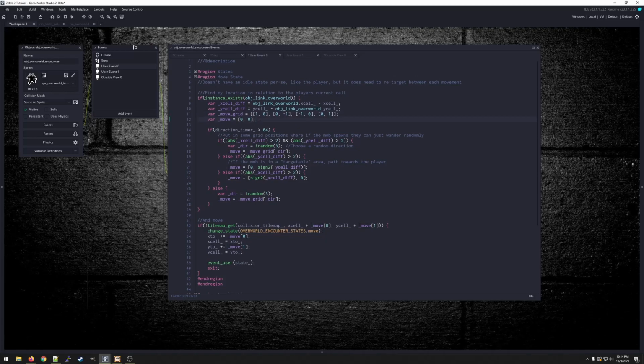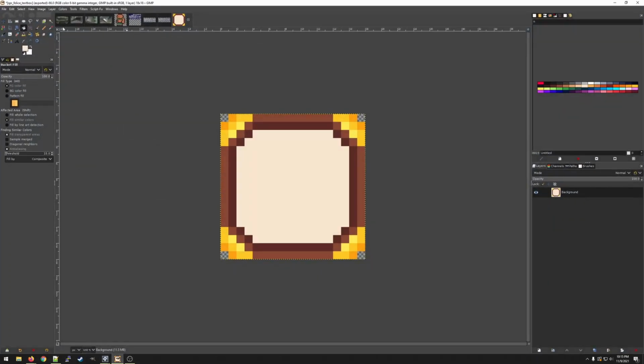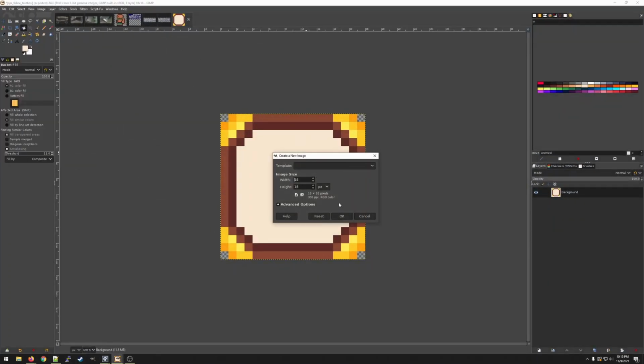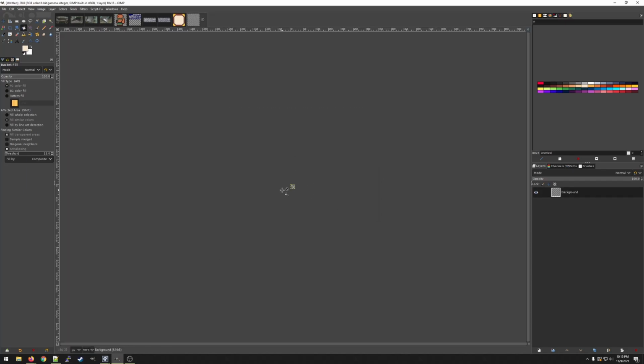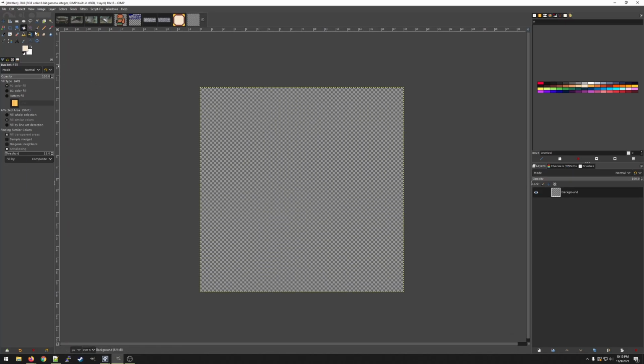And var move 0, 0. So if direction timer is greater than 64, then put some grid positions where if the spawn mobs, they can just wander randomly. So what we got here is the mob will try to move towards the player unless, so in the game there's a bit of a sort of a grid thing that goes on with Link.